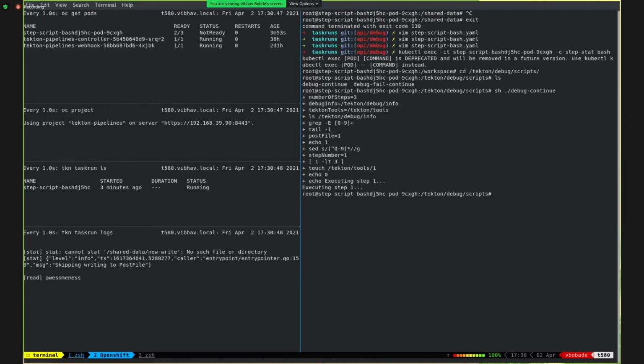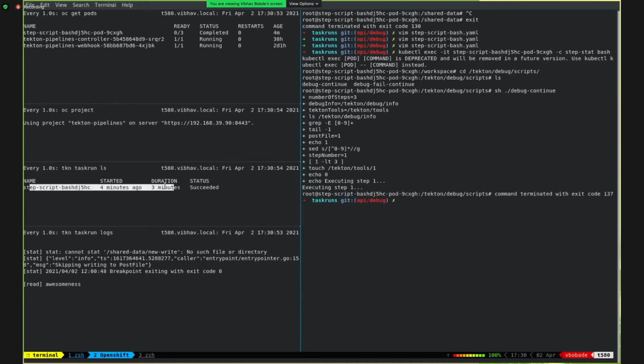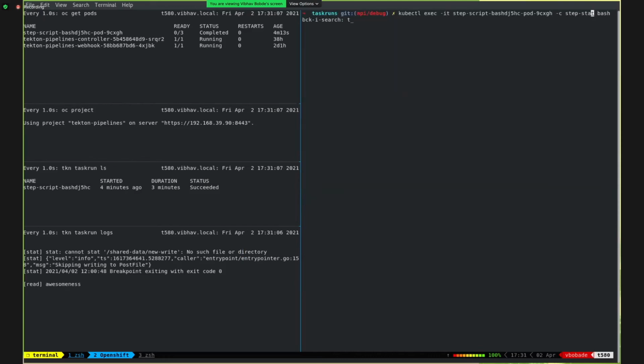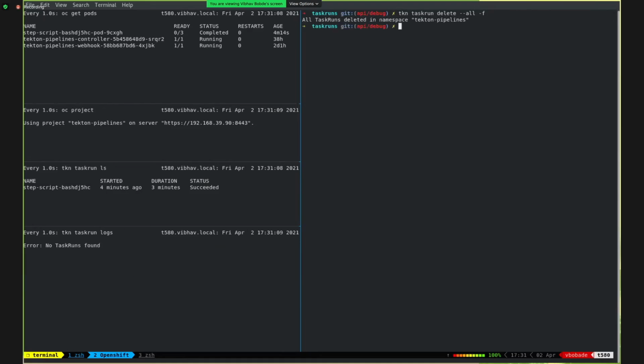And yep, the pod terminates and the task run is marked as a success over here. And you can see that we find read awesomeness over here as well. So basically the task has passed with success. Now let me go and test out if the debugging that we did came to fruition after changing the new write to data.